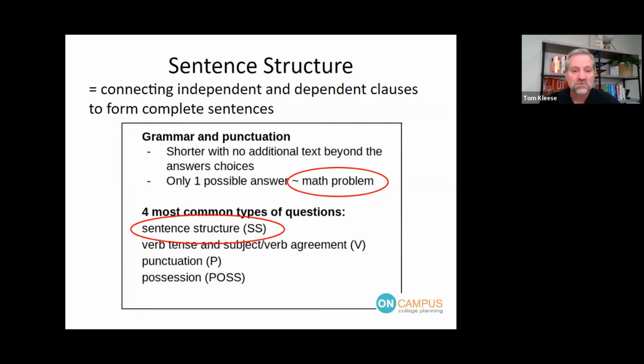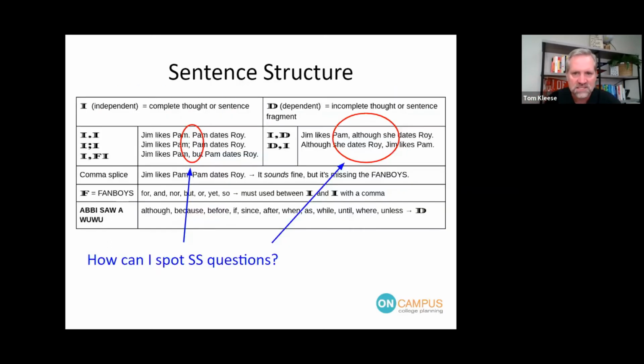So sentence structure is one of the four most common types of grammar and punctuation questions. There it is. I think of it as kind of a foundation to grammar and punctuation because some other things sort of play off of that as well. And very important to remember, there's only one correct answer for every question on the ACT, but especially in English, be thinking about how to find the only possible answer. In grammar and punctuation, we're going to treat these like little math problems. You're going to see what I mean as we get into this a little bit more.